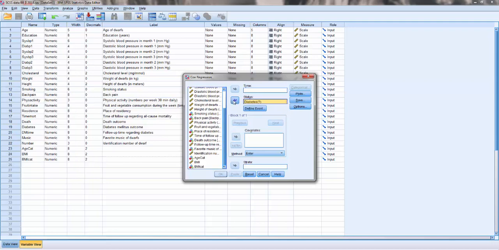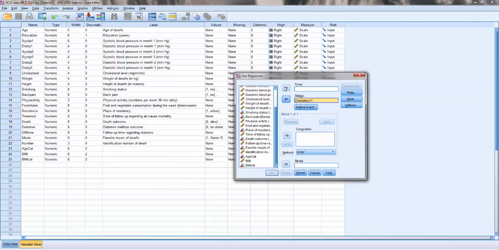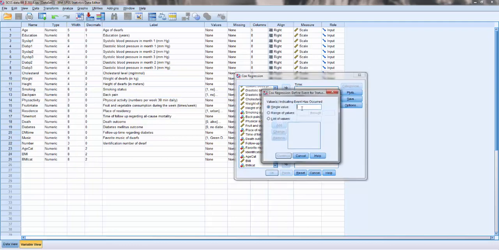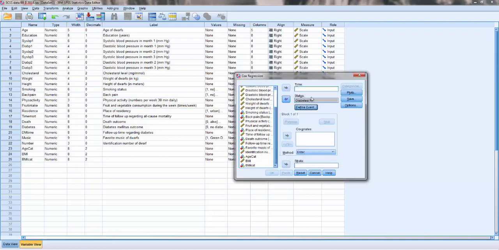We move it to the status window, and again we have to define the event. From our database, we know that 0 means no diabetes and 1 means diabetes. So we click on Define Event, and we tell the program that if the variable diabetes is coded as 1, it means that the event has occurred. We click on Continue. Now, like in Kaplan-Meier curves, we have to tell what's the survival time in regard to diabetes.